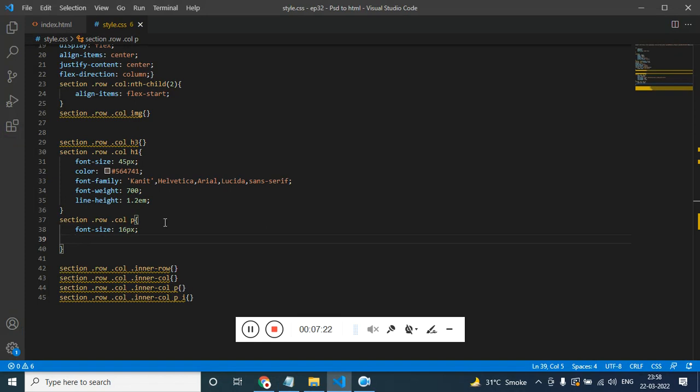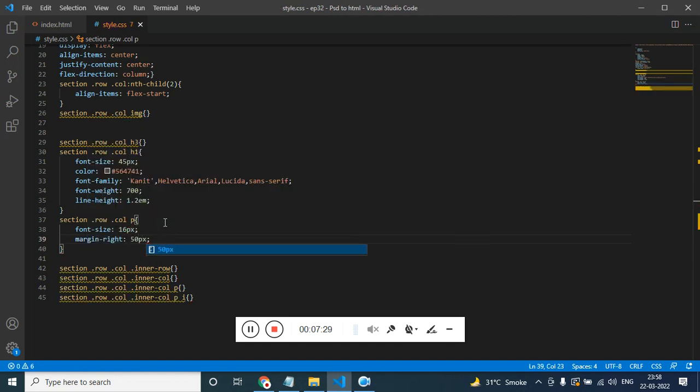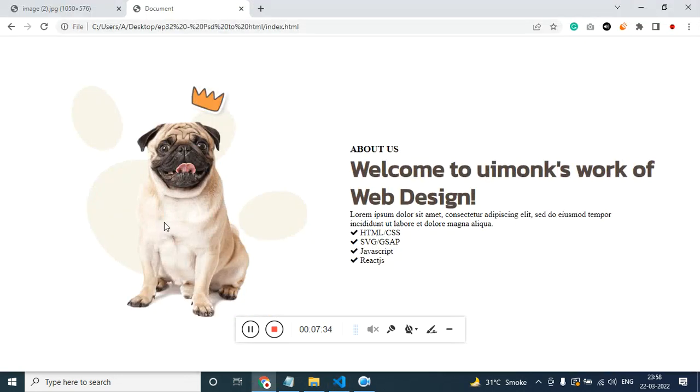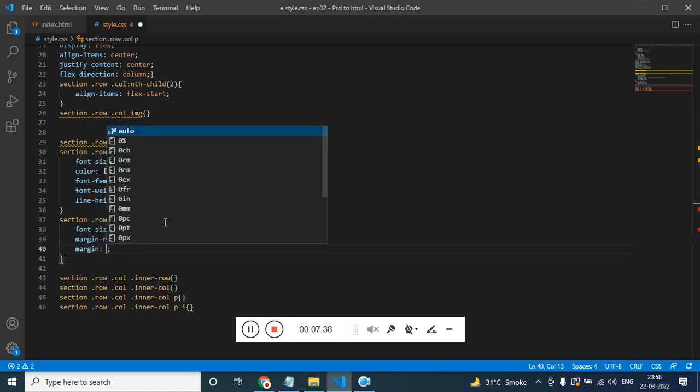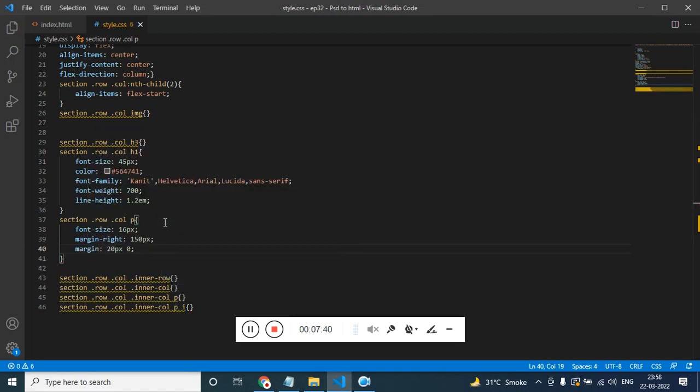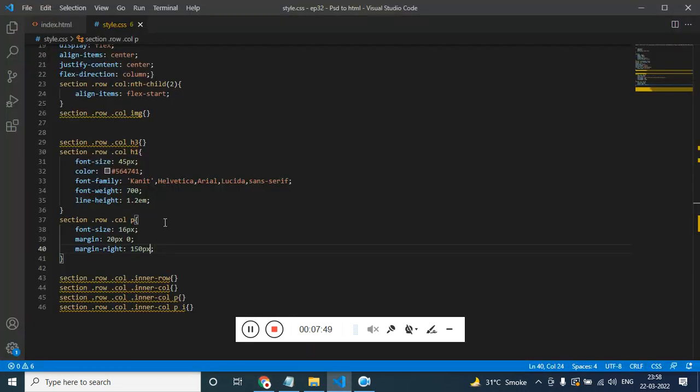So on the, let's give the margin to the right side 50 pixel, 150 pixel. Let's add a margin, top bottom 20 pixel, left right 0. So let's add this at the top so we can override the right. Top 20, instead of 20 let's make this 15.